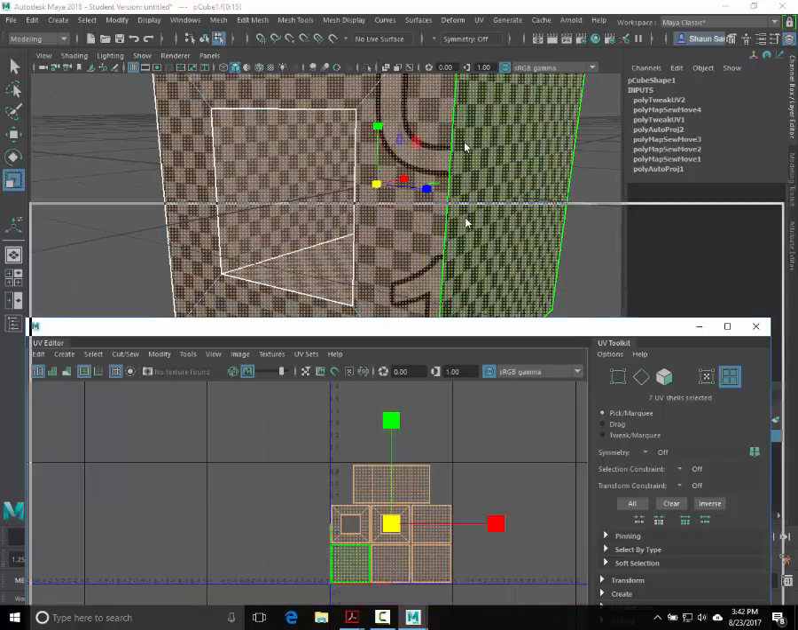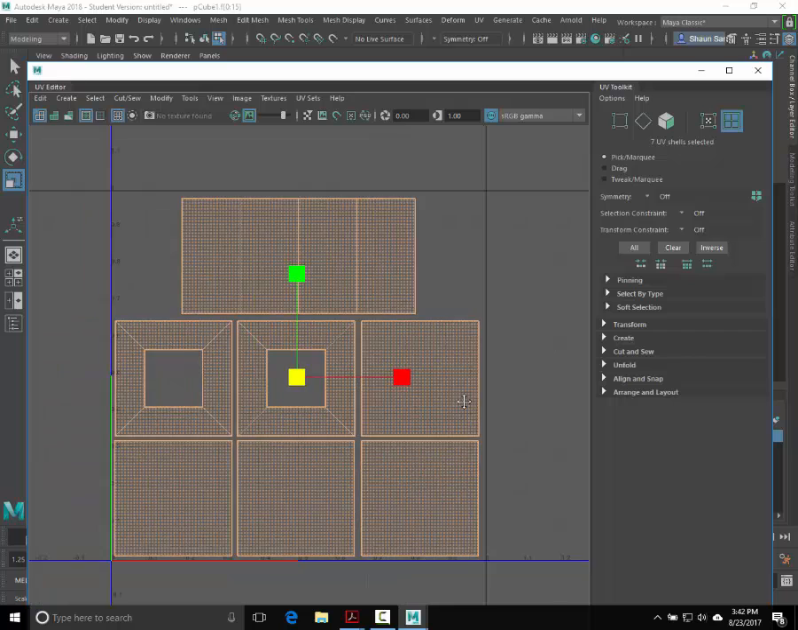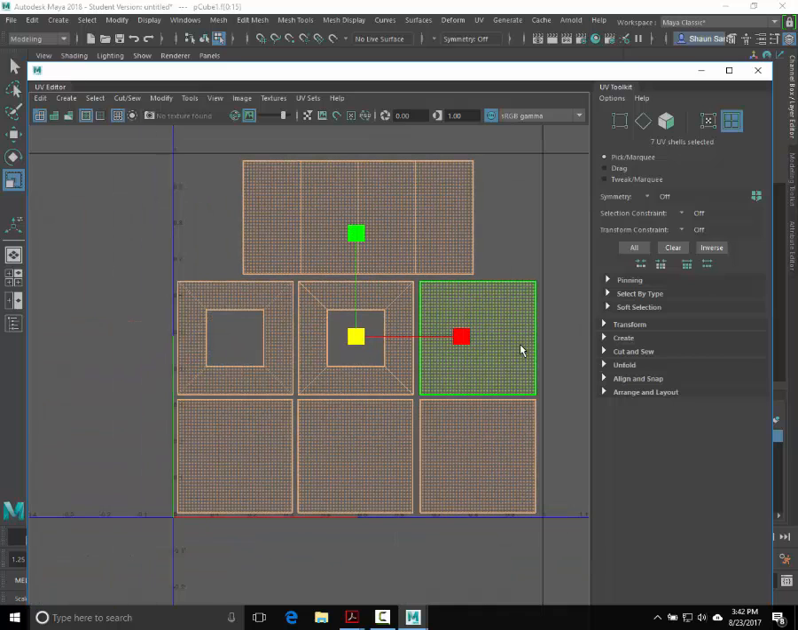Okay, so that's good. I've made sure that we have all squares. Every single side has squares all over the place, and the squares are not different sizes. They're also not overlapping anywhere in the UVs, and they fit nicely inside that square right there.